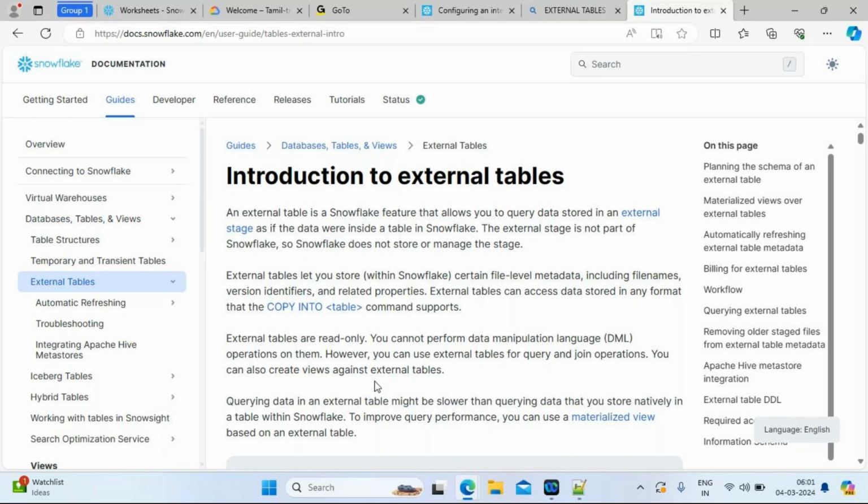And then if new files come into the external stage, you can do a manual refresh: alter external table, table name, refresh.